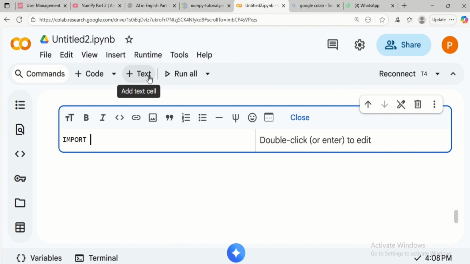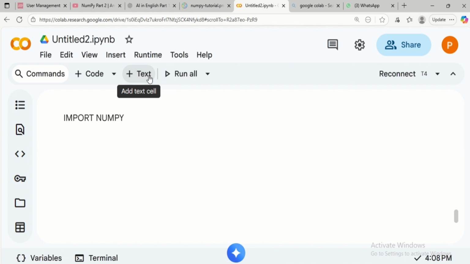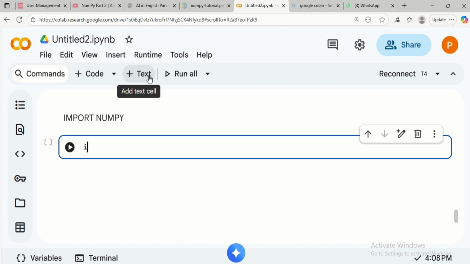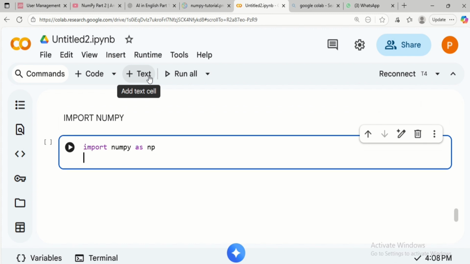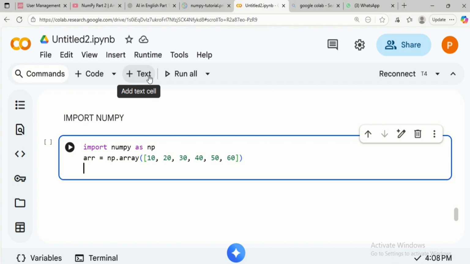Let's begin with the basics. I am importing NumPy and creating a simple one dimensional array. This array will be our playground today. We'll slice it, index it, and modify it step by step so you can clearly understand how NumPy works behind the scenes.